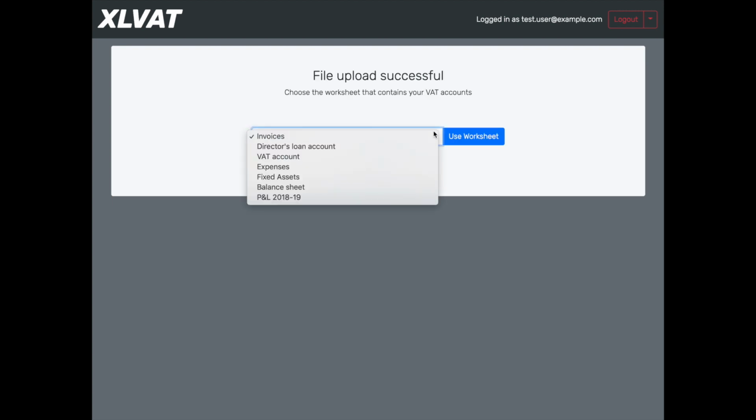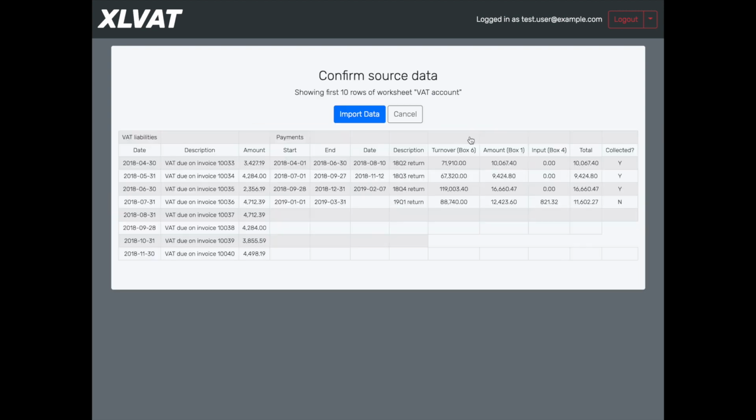We can now see a list of the tabs in our workbook, and I know that this particular file has its VAT account in a tab imaginatively titled VAT account, so we'll choose that one. We can now see a preview of the first 10 rows in our spreadsheet to make sure we've definitely got the right data before we import.